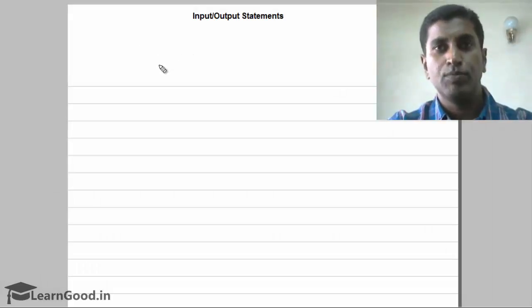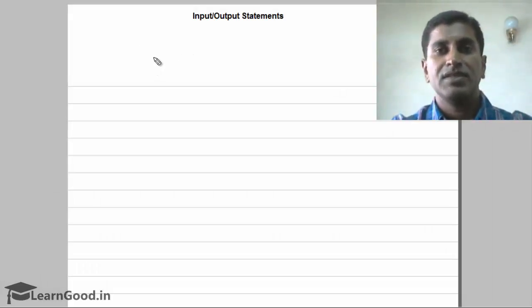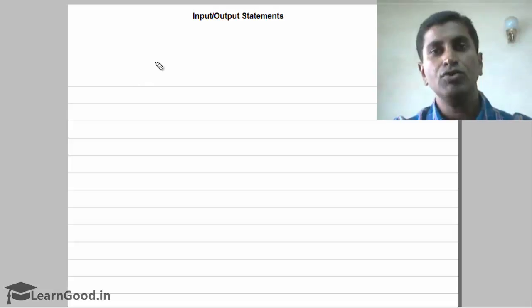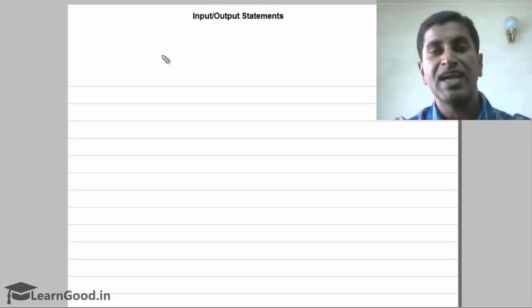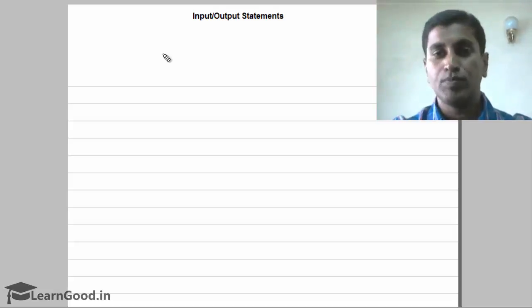Let's see about input-output statements. In this chapter, we'll be discussing how to put the data on the monitor, which is called a standard output device. If you want to display any data on the screen, you have some set of functions provided by C language. We call them output statements.